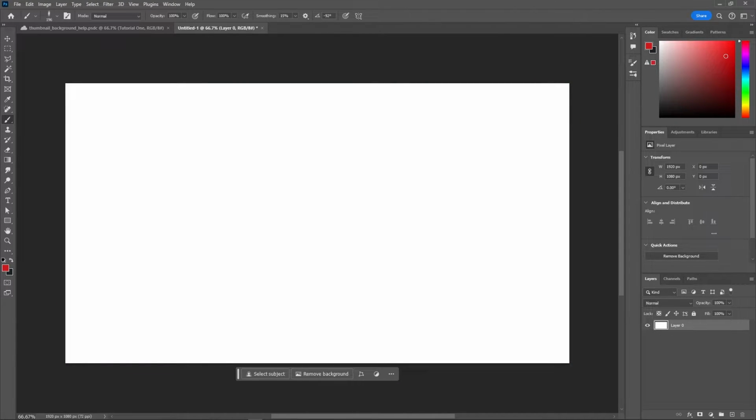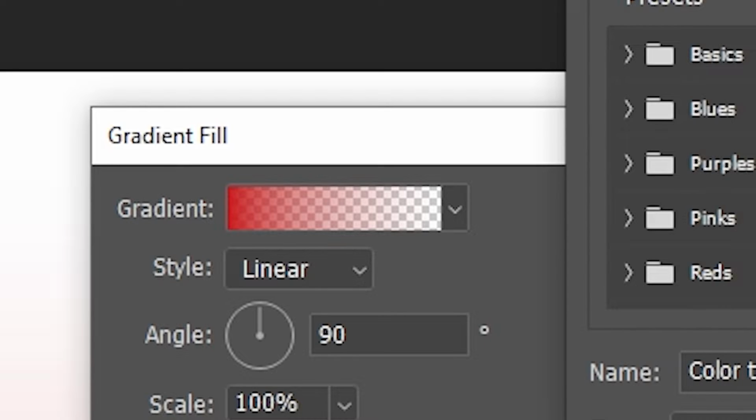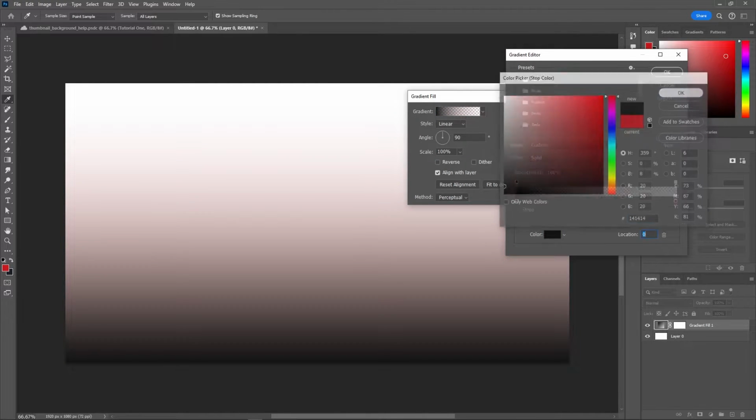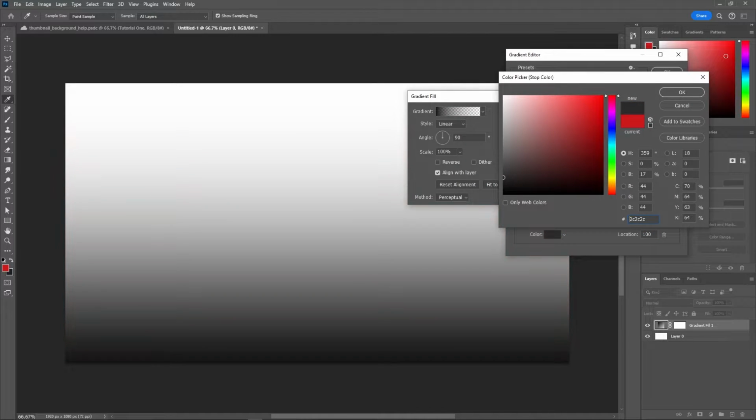So to do that, we want to go down here in the layers panel and you see this half circle, press that, press gradient, and then click here to edit the gradient. On the left, select a dark grey, and on the right, select a slightly lighter grey.